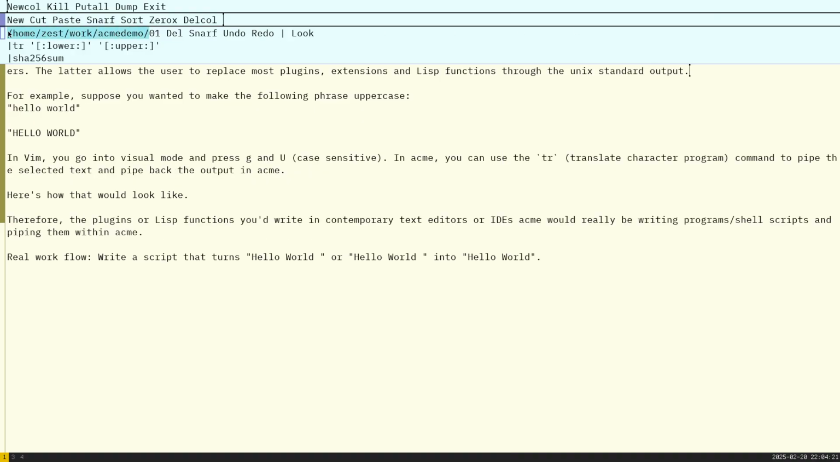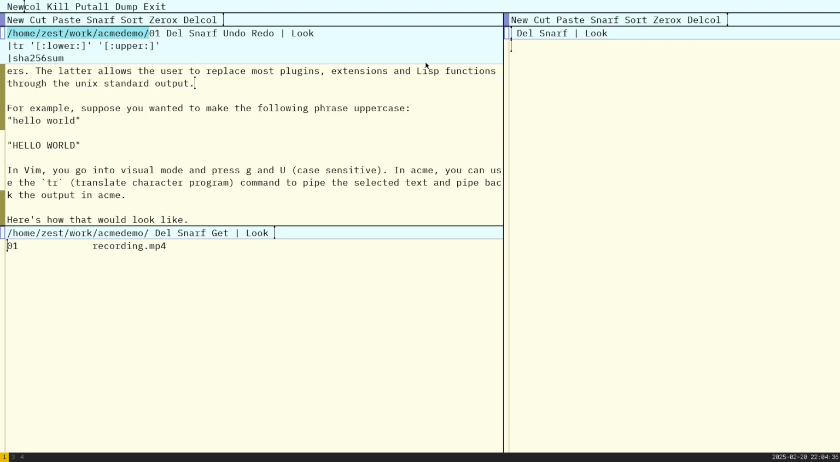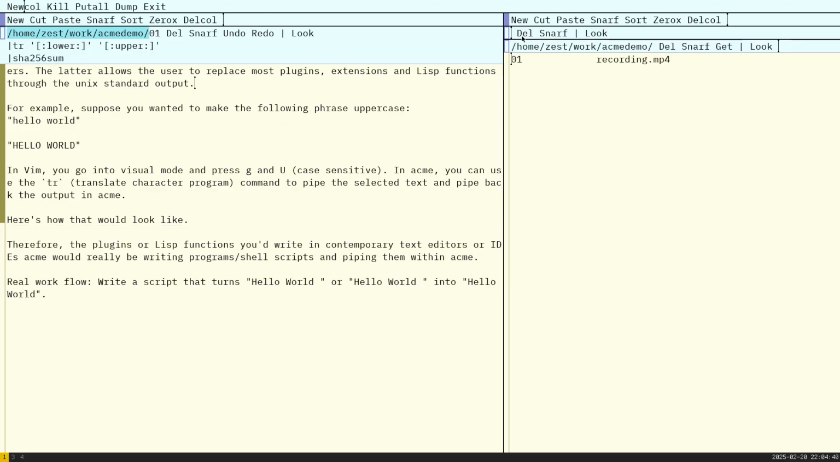And then if I do right click here, so I did left click to select this, and then right click, it would open the directory we were just in. If I do also middle click here, it would open a new column, and then I can move the, I would say, the buffer.